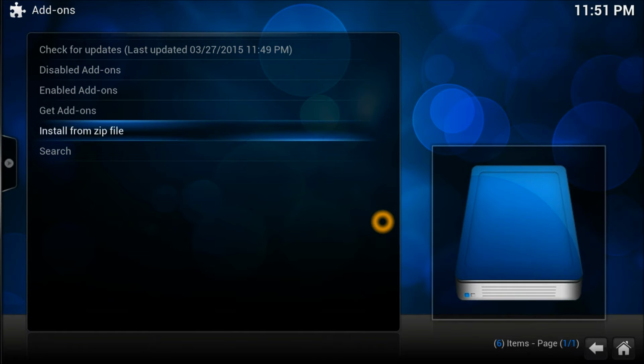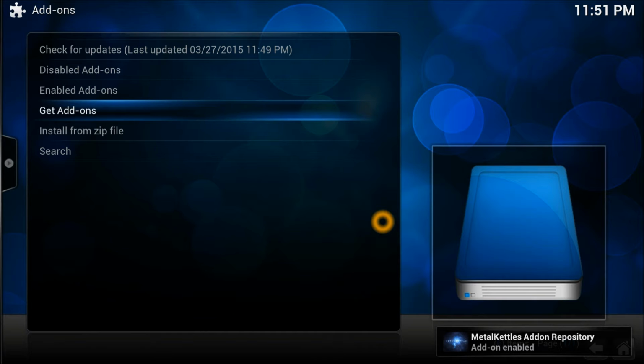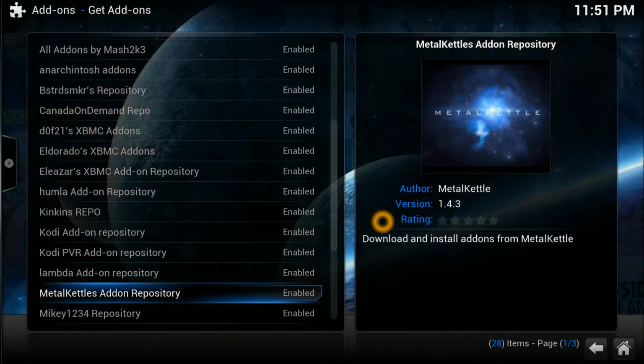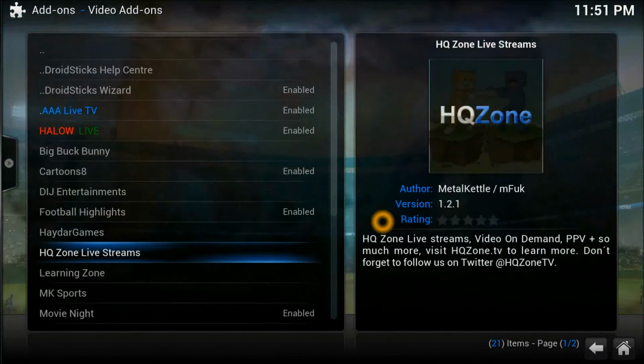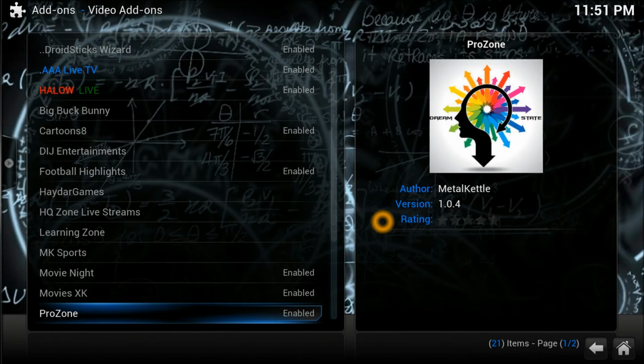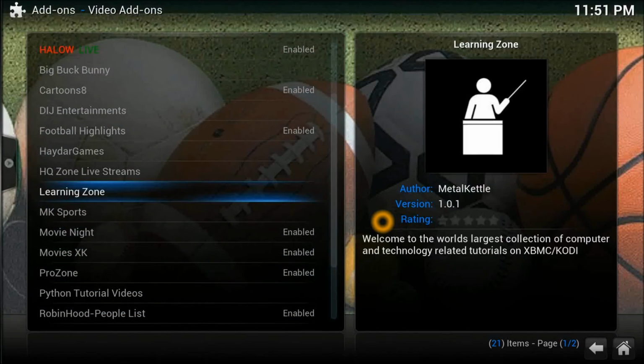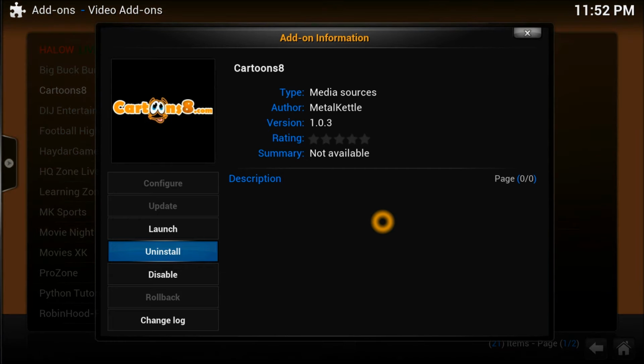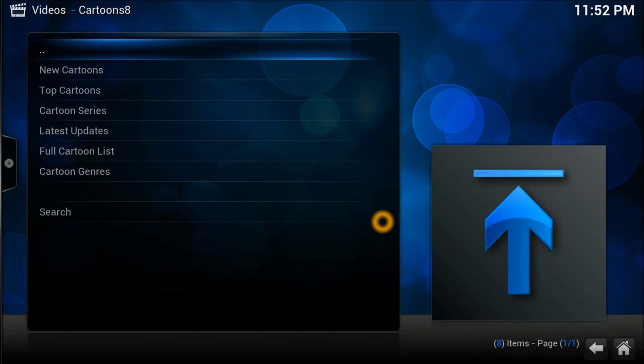As you know, in this new repository they have also added some extra repositories as well. Now that the Metal Kettle repository is installed, you need to go to get add-ons, select Metal Kettle, go to the video add-ons, and find the one we're talking about, Cartoon 8. Let's start with the C. So there we go. It's already enabled in my case, but where it says uninstall, you will get an install option. Since it's already installed, you can launch it straight from there, and also from the video add-ons.